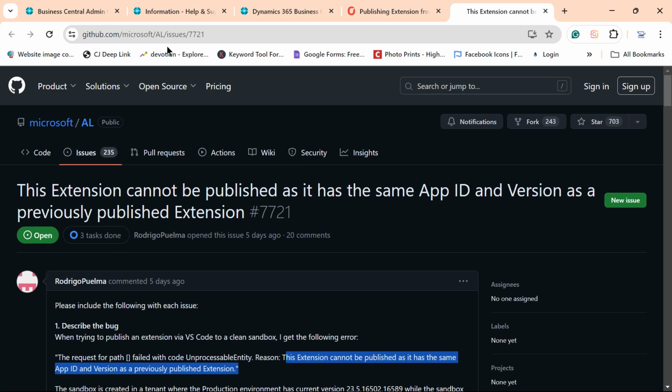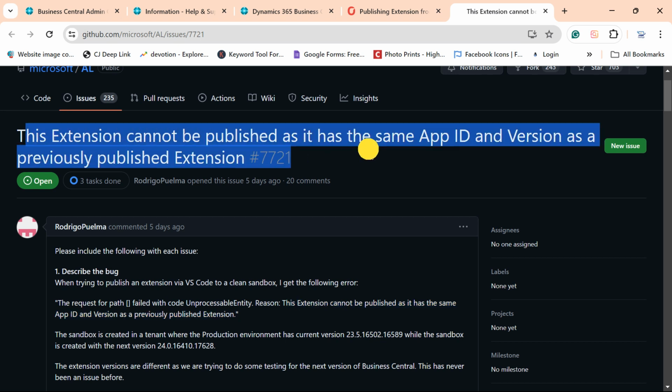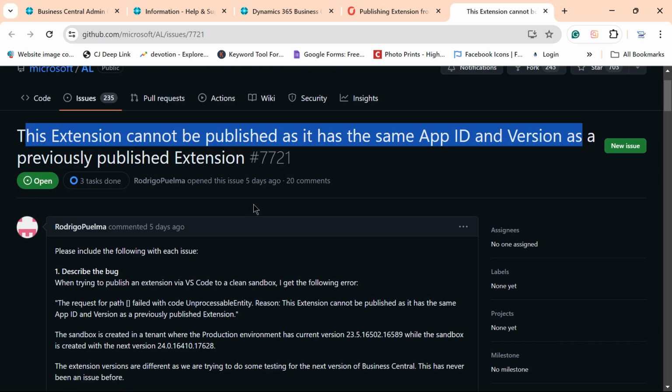If you can see this GitHub, it's the official Microsoft AL platform where people can raise issues. And as you can see, this extension cannot be published as it is the same API end of version as a previously published extension. Which means this is the second error which I was getting when I was trying to republish my extension. Currently, as you can see, 20 comments have already been made on this issue, and it was 5 days old, but currently it is still open, and there is no perfect or right solution available.